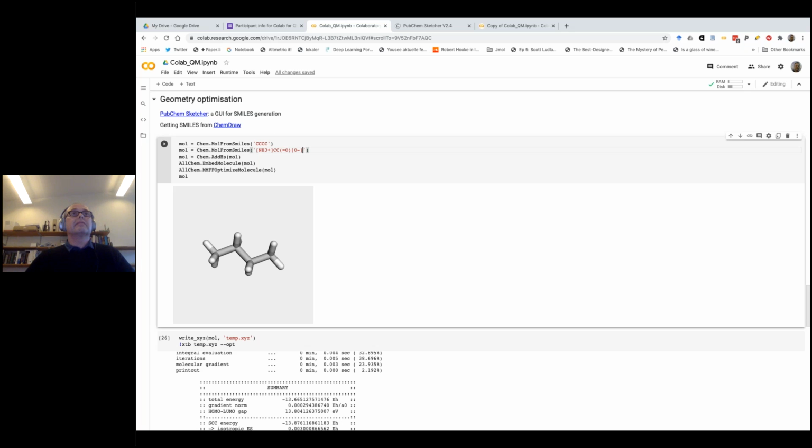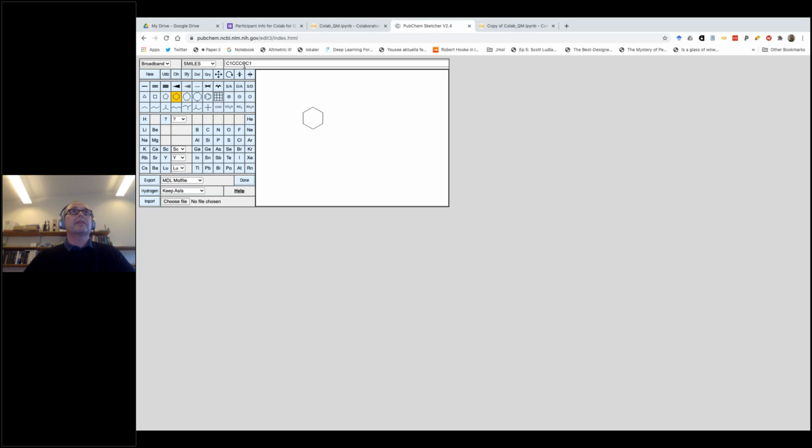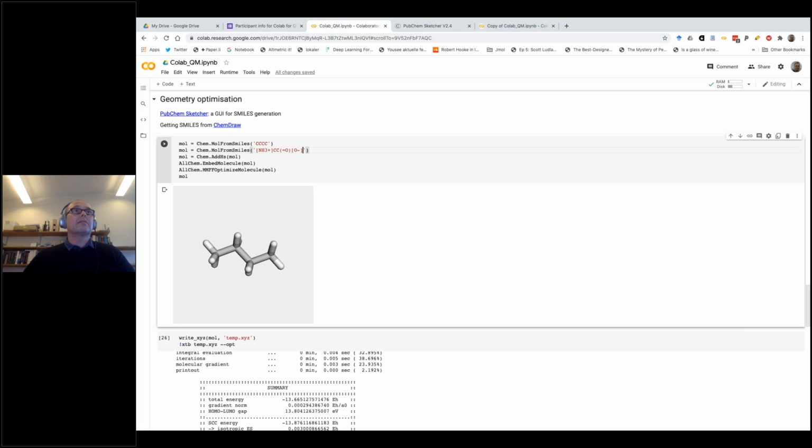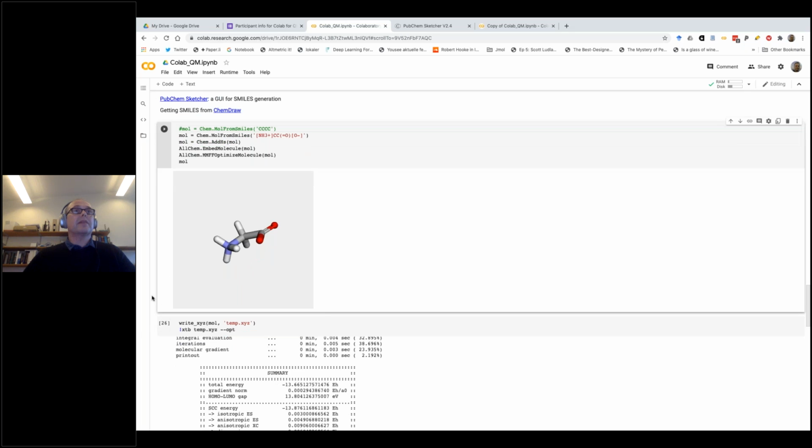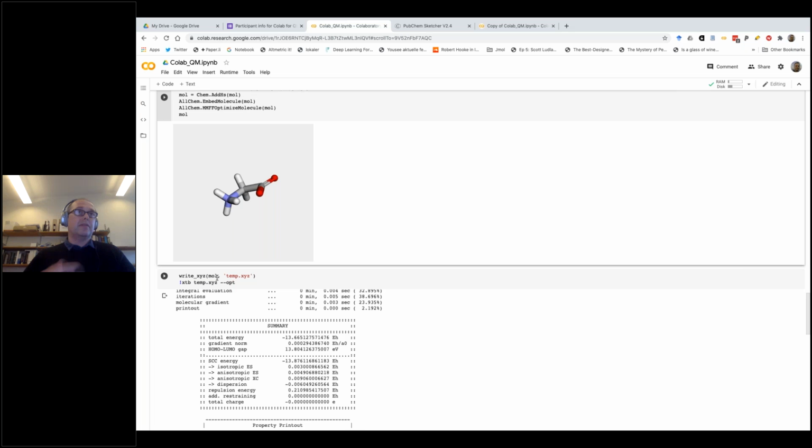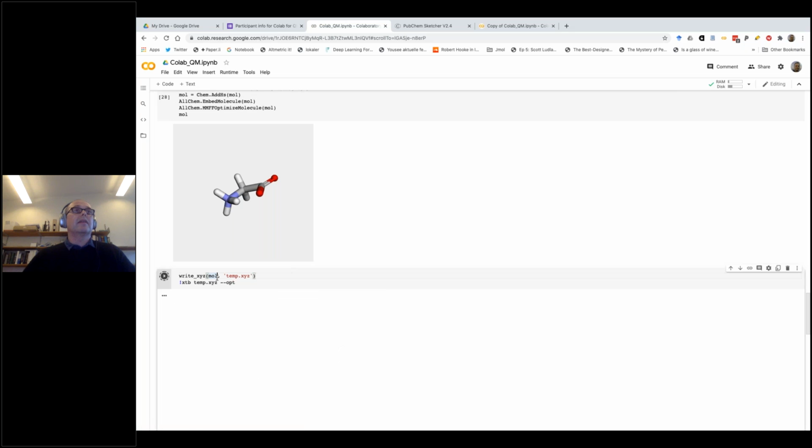Again, if you're not familiar with this syntax, you can use a program like this to sketch it, and you'll get the SMILES up here. Okay, so let's uncomment this. Right, so here I get my glycine zwitterion. I get a hydrogen bond here between the ammonium and the carboxylate. I write out the input file again, use the same name, and run XTB again.